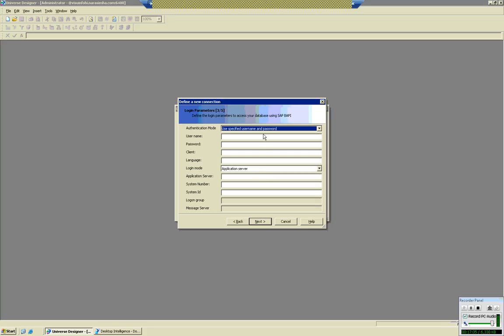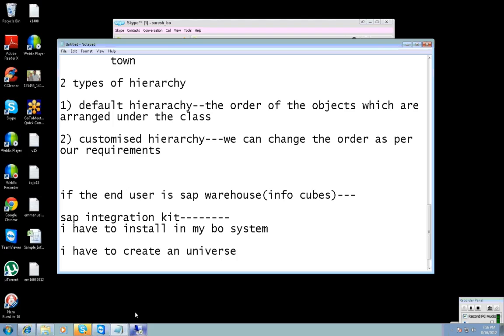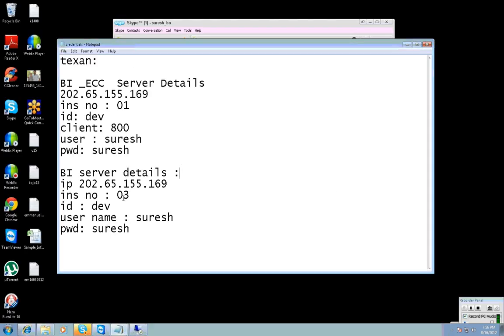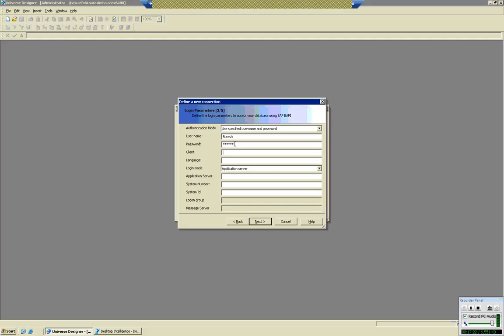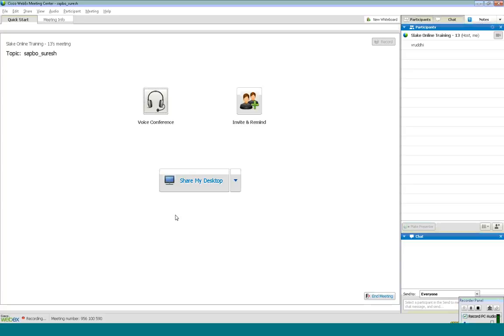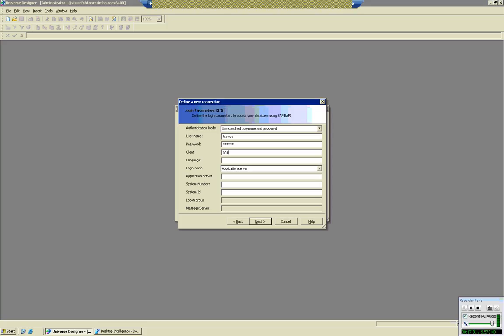Next. What I need, authentication. Username is Suresh. Password also Suresh. And client, one second, I will open the authentication file. Client is 001, I suppose. Okay, carry on. Give the client as 001. Language is English. Carry on. Not that much. Only Indian is enough. Okay, then application server 202.65.165.169. System number is 03. System ID is DEV, Development Environment. Okay, next. So authentication is required. Next.